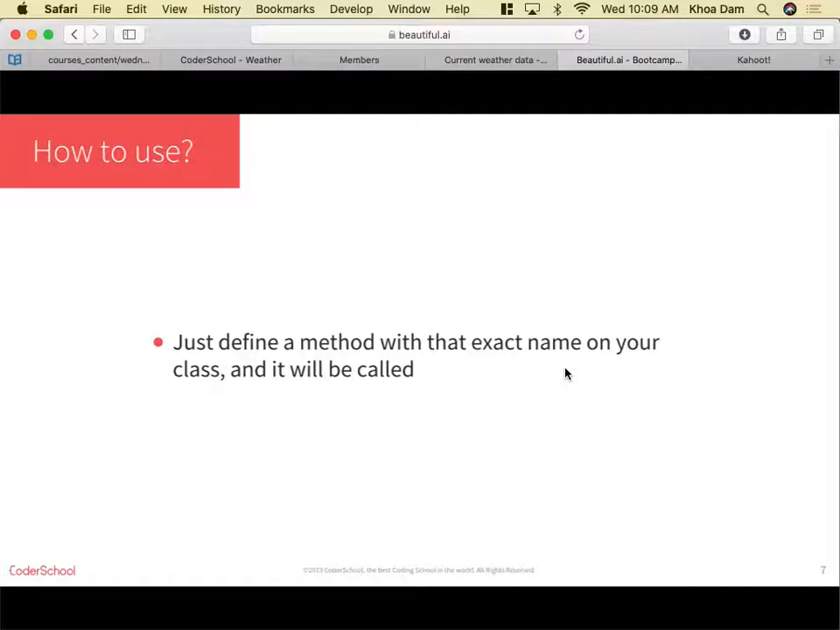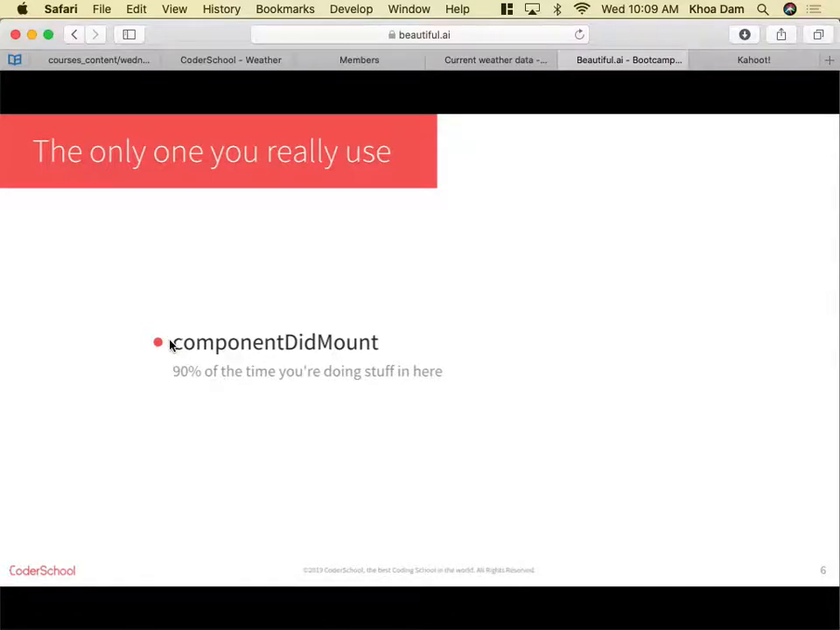You guys are going to see certain components where, as soon as they show up, you need them to do something. That's exactly what they're for. didMount, and you do something.